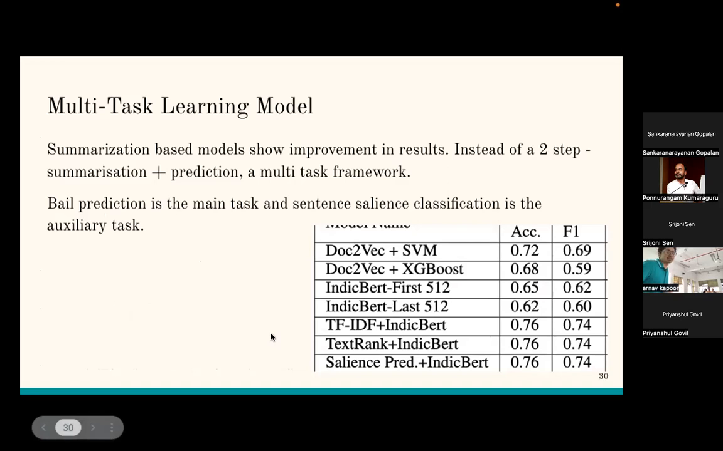So what we see is that the last three rows are the ones which have a factor of summarization to it. And we see that they outperform the ones which are more similar embedding-based models or without summarization models. This tells us that summarization shows an improvement in results. Earlier, we first did a summarization followed by a prediction. What we did here is a multitask framework so that we do both the summarization and the prediction tasks together. Hence, bail prediction was our main task and sentence saliency classification was our auxiliary task.